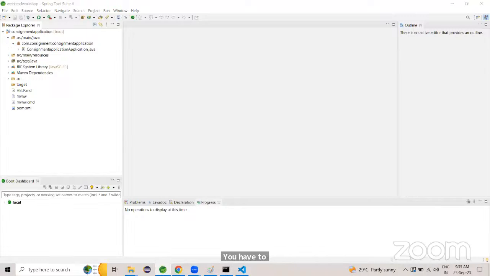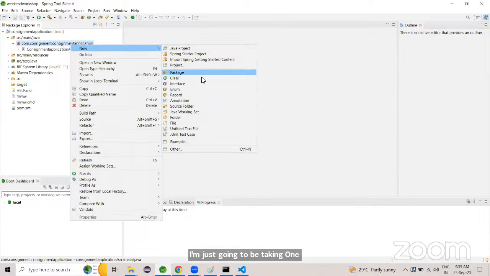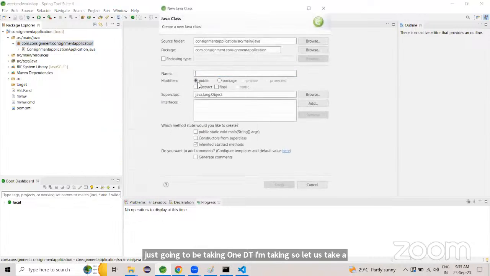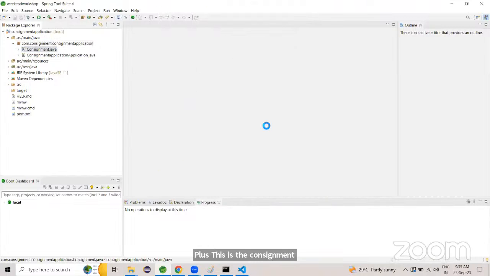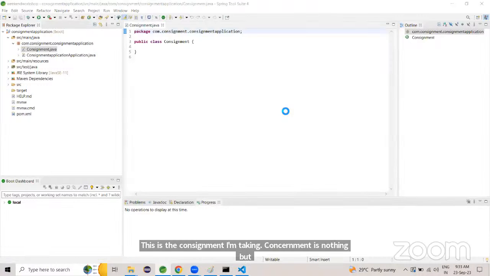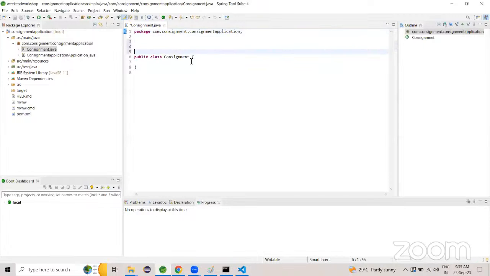So first I'm starting from the backend. First we need to design the table schema. I'm taking one DTO. Let us take a class. This is the consignment I'm taking. Consignment is nothing but an order. So I'm converting this into an entity.